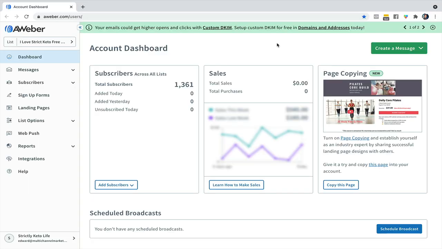Like all other dashboards, you need to create an account. So here we are inside my own Aweber account. Now this is an example product that I used in the past, and it was actually a keto product. You'll see on the left hand side here that we have our main dashboard, which we're in presently. We have messages, subscribers, sign up forms, landing pages, list options, and so on and so forth.